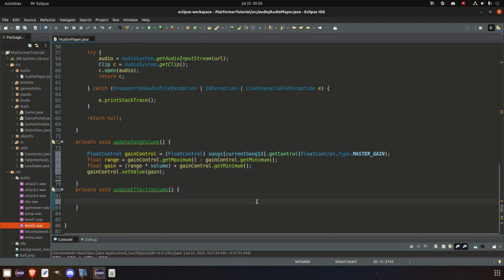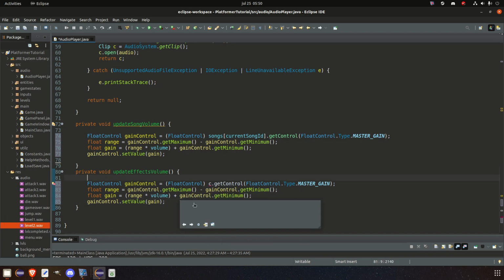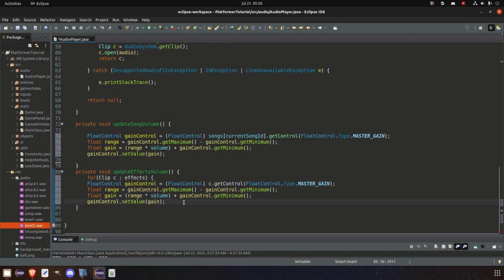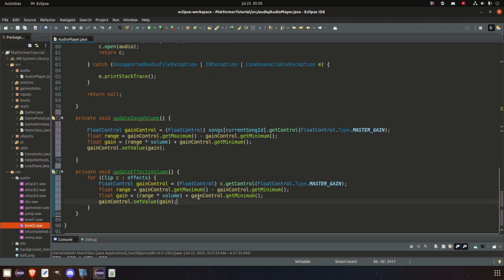And for our update effects volume, I'm just going to copy paste what I already have on my other screen, because it's the same concept. But we get an error because we're going to change the volume on all of our effects when we are updating the volume. So we need a for (Clip c : effects), and we need some brackets. So now we go over each of our effects, and we are updating the volume for all of them.